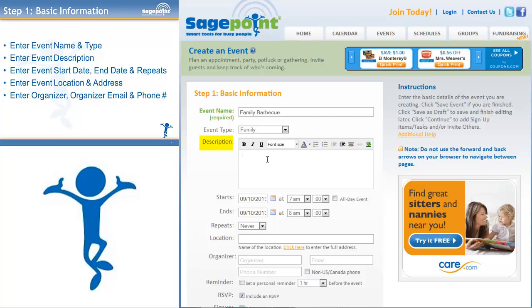Now I will enter a brief description of my event. I will keep it short and say, "Join us for our backyard barbecue." You have basic editing properties available for your use, including bolding, italicizing, and underlining text, font sizing and color capabilities, unordered and ordered lists, the ability to add links and to import pictures.